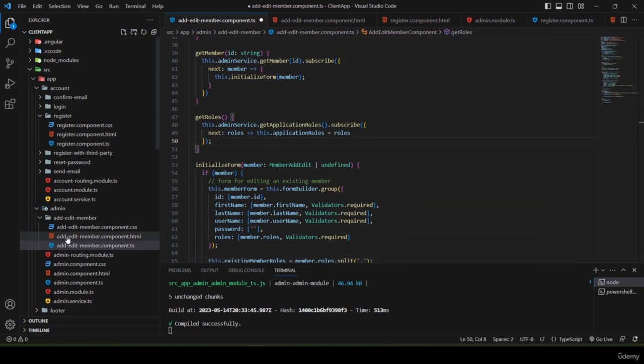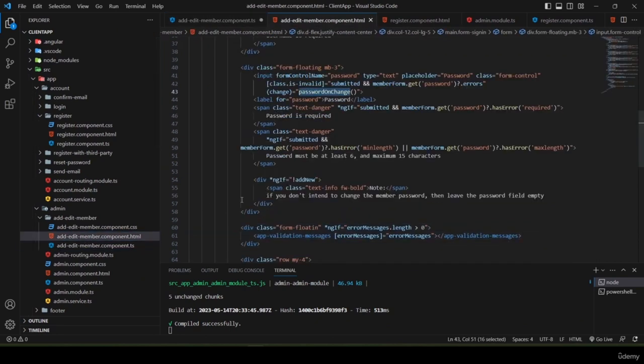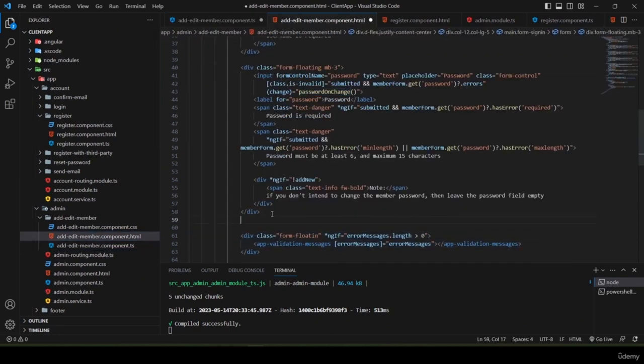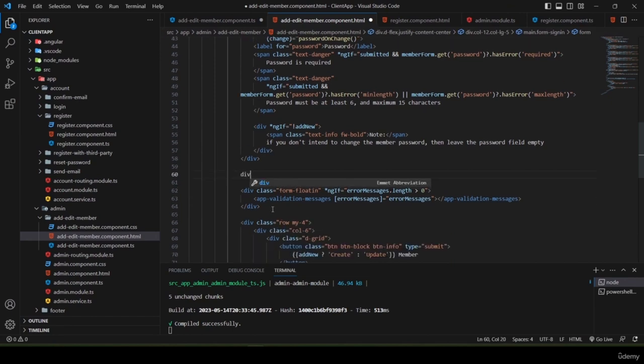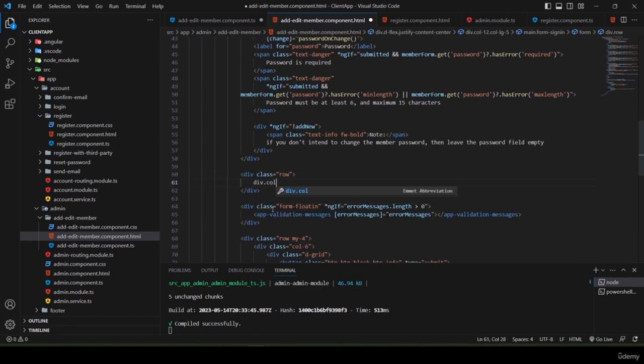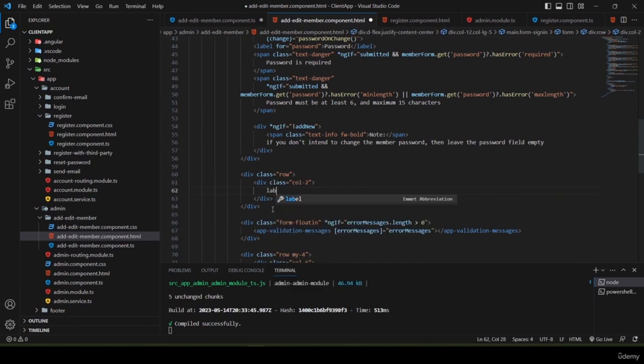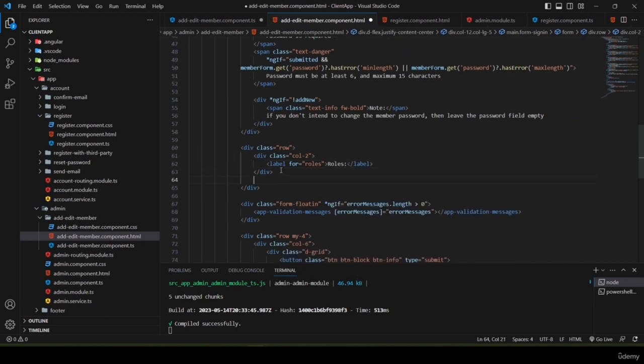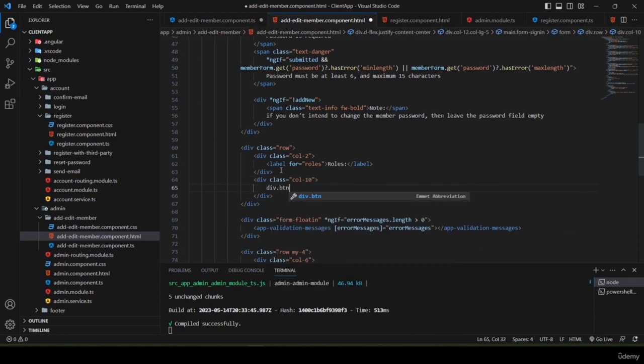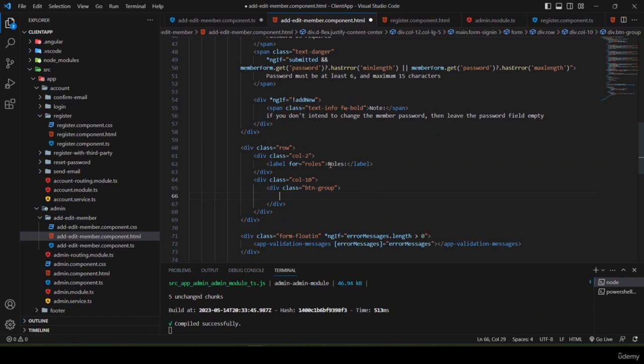So I head back to add-edit-member.component.html, and after my password, I'm going to have the following div. So I have div.row, then I have div.col2, and inside here we have label, and for we have roles, and here we have roles column. And after div.col2, we have another div of col10. Then we have div.btn-group, and inside here, we are going to have an ng-container. So I have ng-container, and I close this and I hit enter.